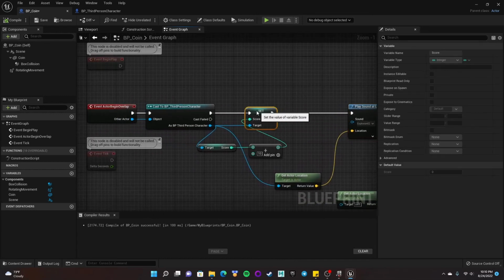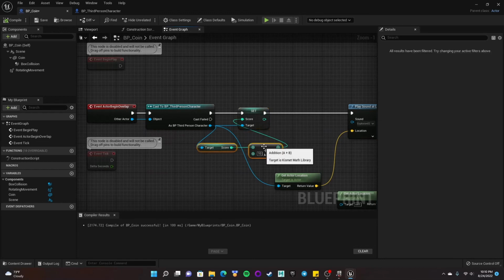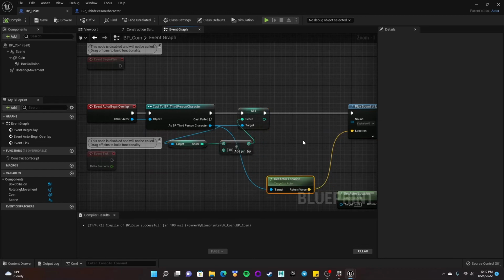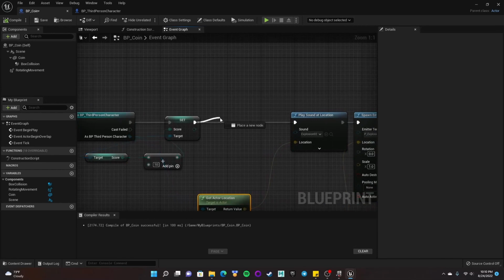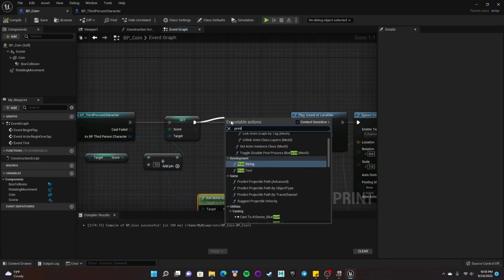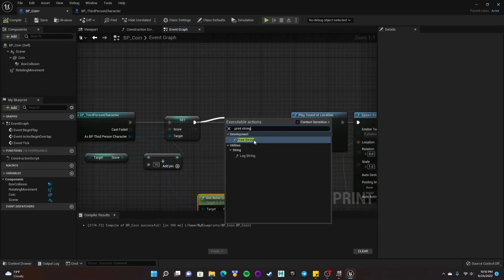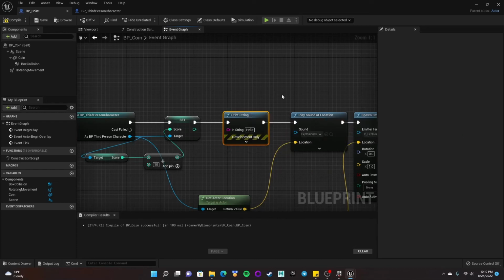In fact, there's one last thing I want to do here that I almost forgot. After my set, I'm going to drag out and do print string. What that's going to do is send a fax over to the nearest printer and print out a document. Just kidding. It's not going to do that at all. It's actually just going to put it on the screen.